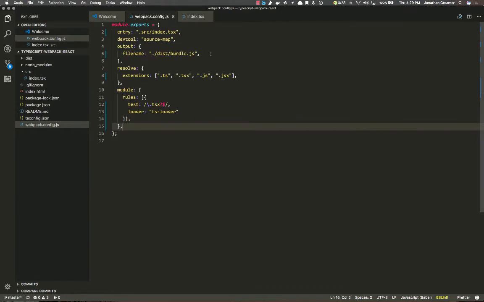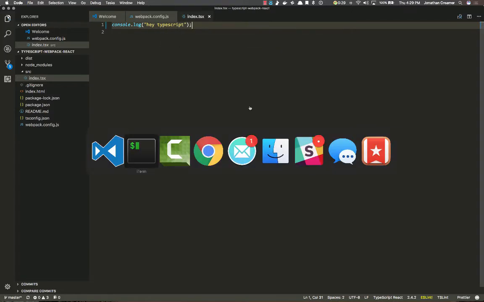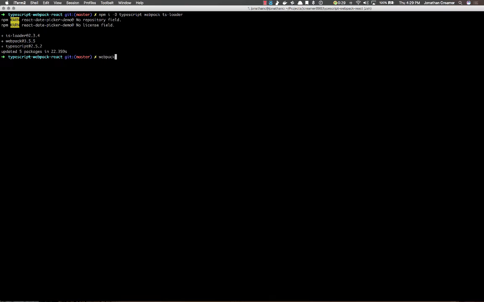Great. All right, so now let's go in and put something inside of our tsx file for the first time. Let's just start with a simple console.log. You can immediately see that VS Code is giving me autocomplete on the console methods, which is really cool. And so we can say, hey, TypeScript. All right, and let's just go in and run Webpack and make sure that everything got set up correctly.